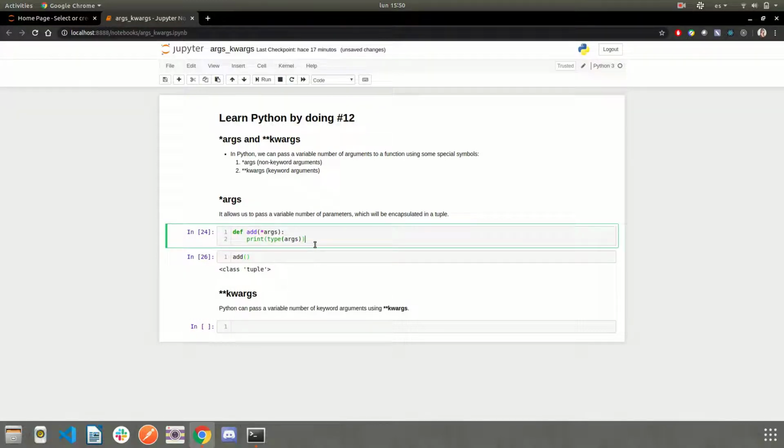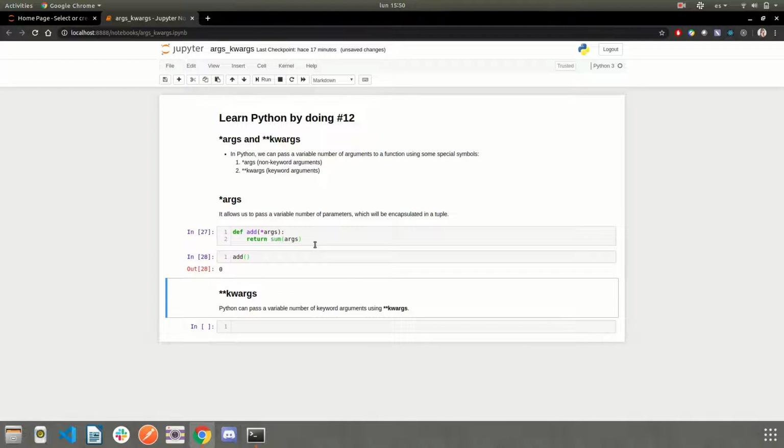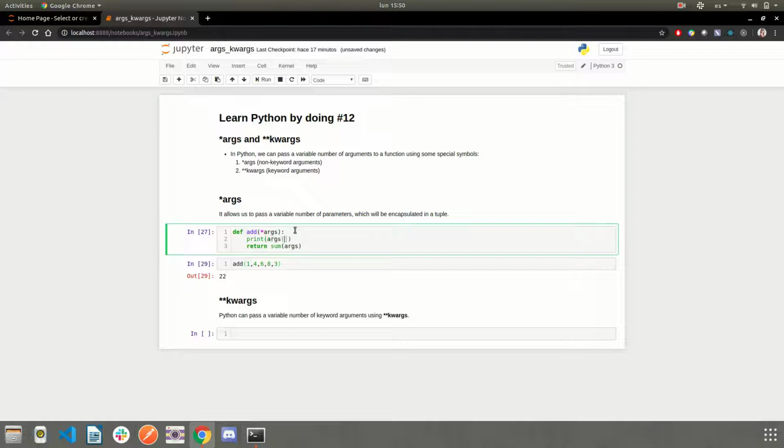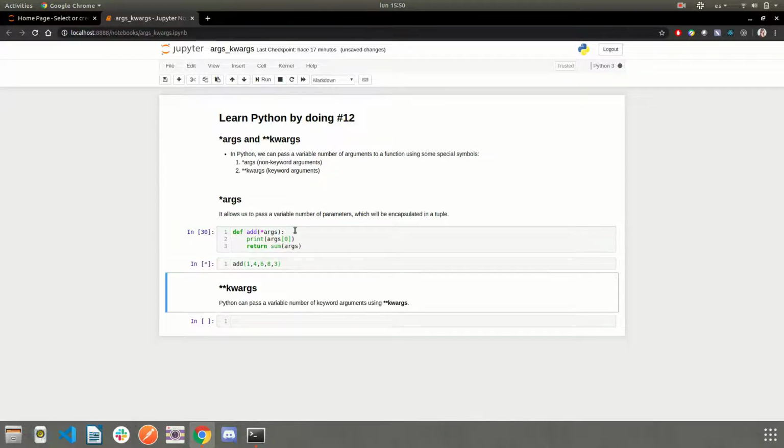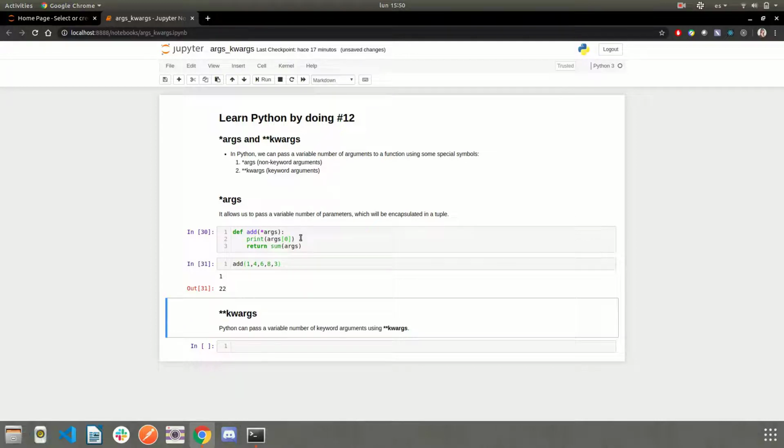Now we simply say return the sum of args, and that's all. If we call it with 0 arguments, then it's 0. If we call it with these numbers, then that's the result, 22, and so on. That's how you use *args in a function. You can obviously access them. For example, if I want to access the first element, just say print args[0], and 1 is the first element. That's very easy. In fact, this is a very easy topic.